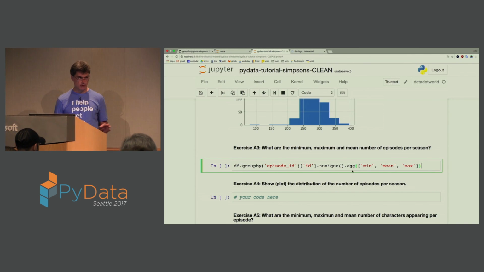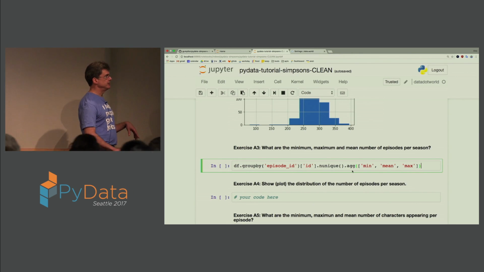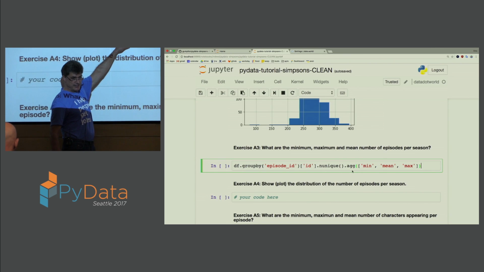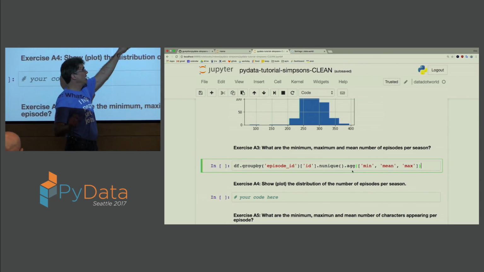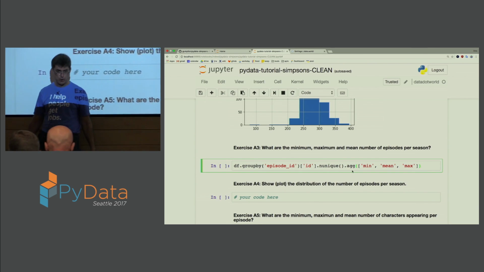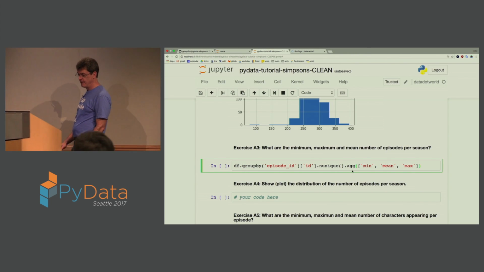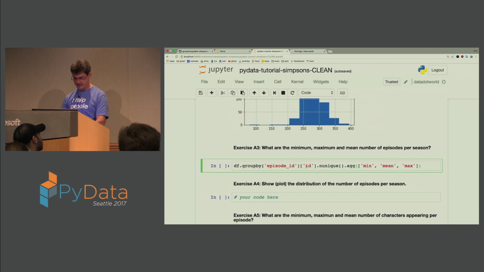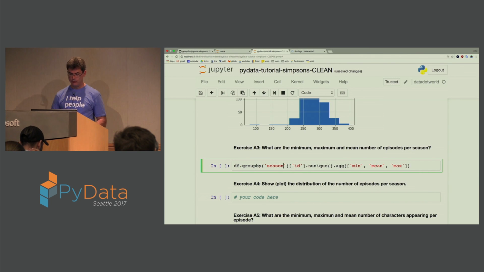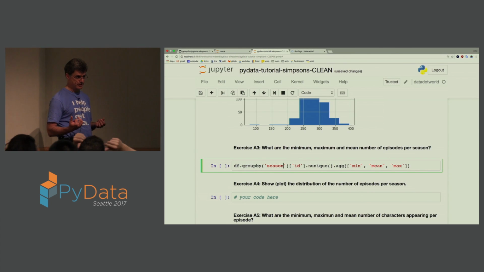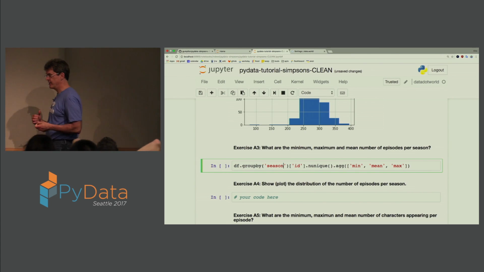Okay, so in this case, we were counting essentially the number of unique IDs associated, where each ID is an identifier for a different script line after grouping by episodes. What are we going to want to group by this time? Okay, we're going to group by season. So we're going to replace episode with season. And then within each season, what is the thing that we want to know the number of unique values for? Episode ID.